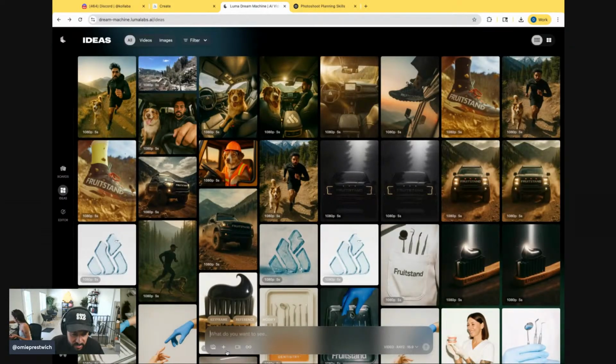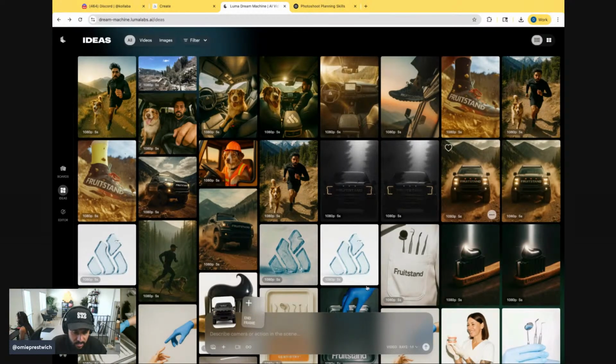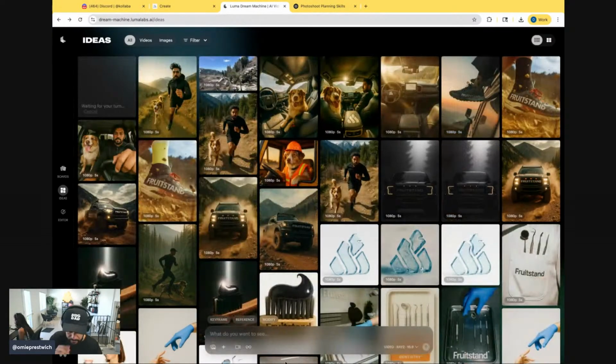So what I mean by start and finish is you put two frames. Actually, let me show you guys what I mean by that. Let's say the start I want is this fruit stand. And then the end frame, I want it to be this. And so what it'll do is it should pan or something like that. So let's start with that.